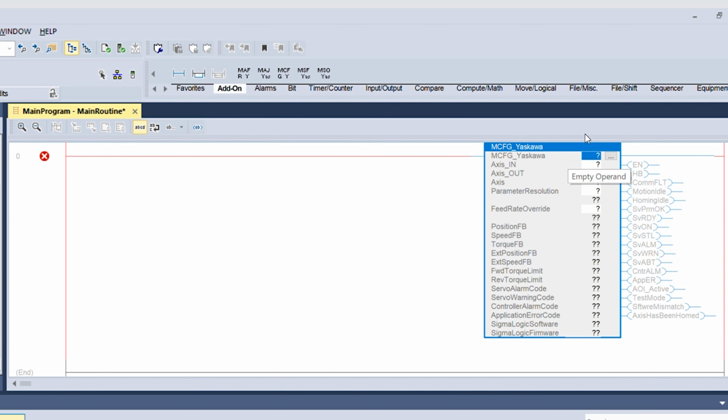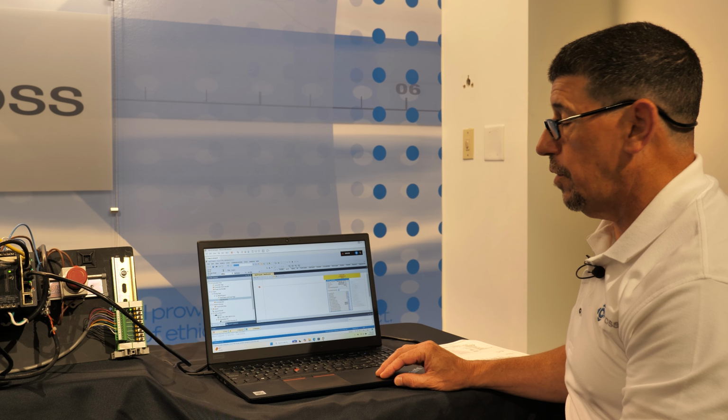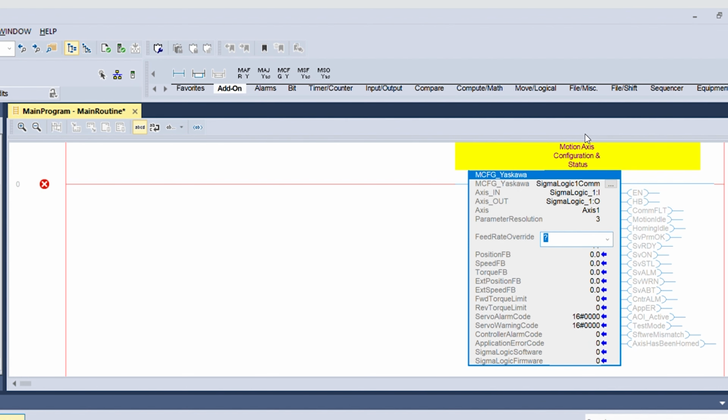The first thing we need to enter in is the instance name. I've chosen to call it SigmaLogic1Com. We then need to enter in the information about our axis in and axis out using the name that we configured previously in our Ethernet connection. Then we need to give it a name. I've decided to call this axis 1. For parameter resolution, we're going to enter in a value of 3. And this is telling us what our resolution is for all the parameters that we enter in for all the instructions. And then give it a feed rate override of 100.